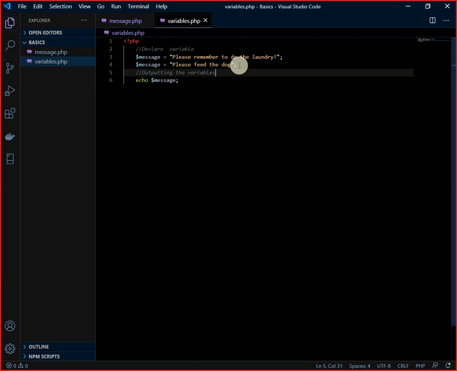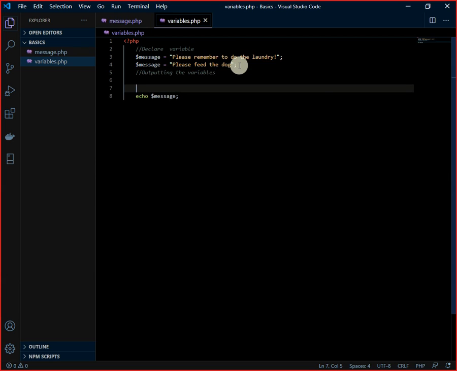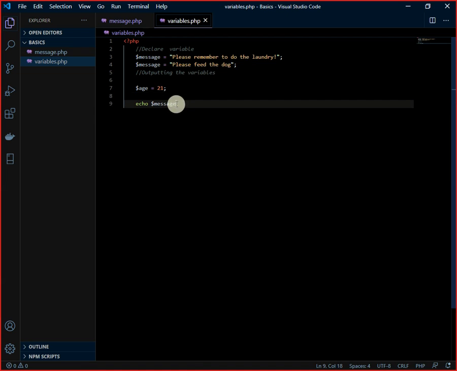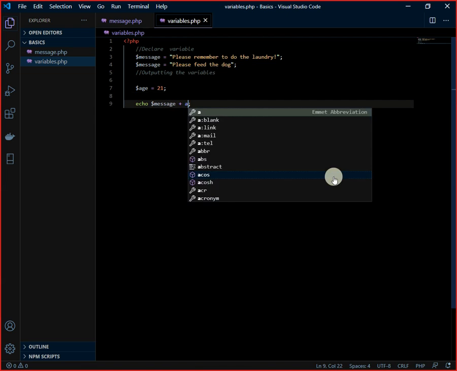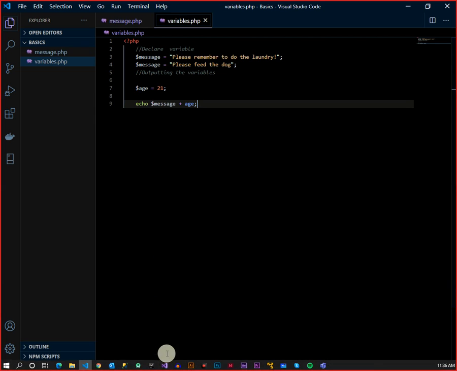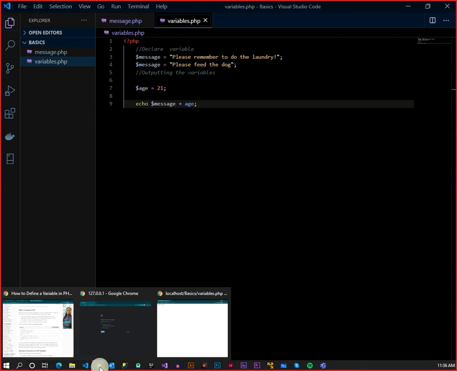All right, so I can always say, maybe I can create another variable and say age is 21. Because age is an integer or it's a number, there's no need for you to quote it. All right, there's no need to quote an integer. So I can quickly echo message plus age. All right, that's gonna look weird anyway. So this is just to concatenate the variable.